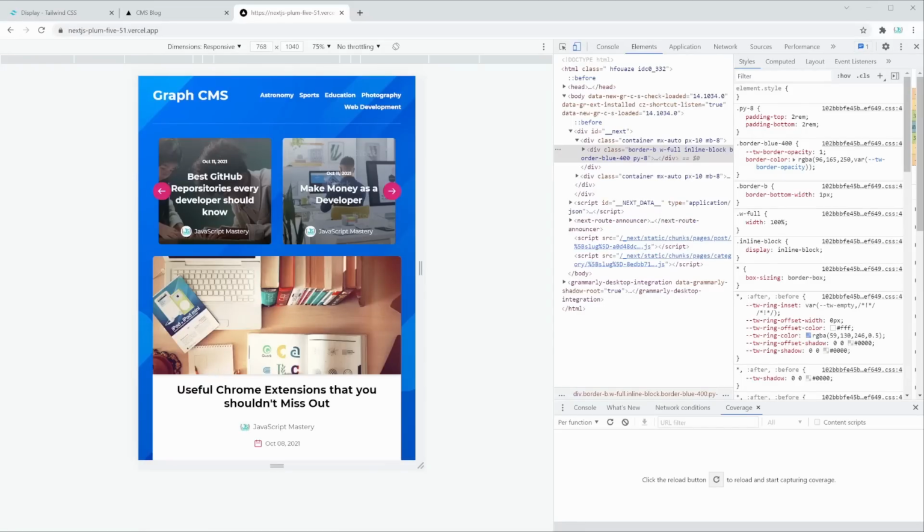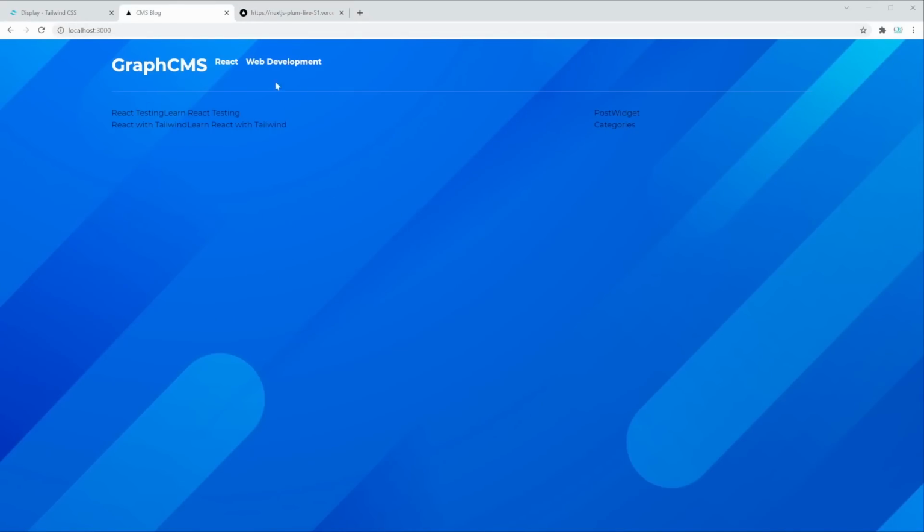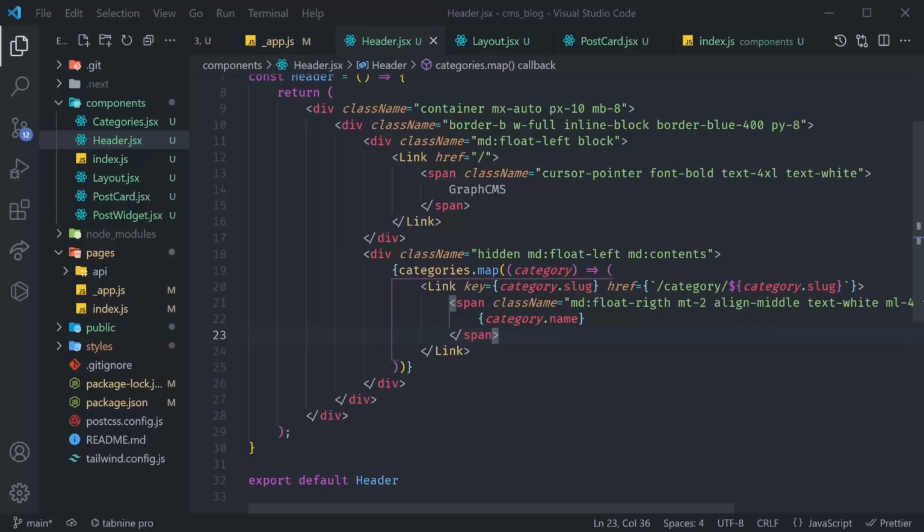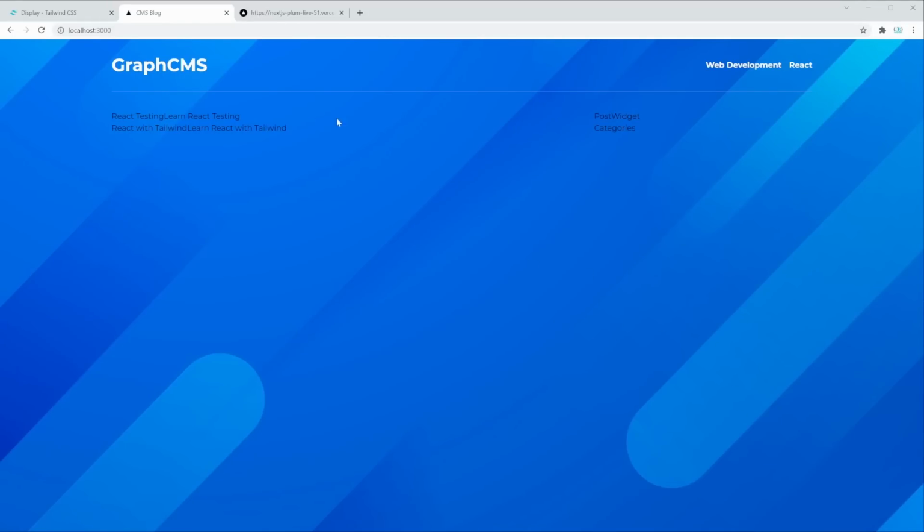Let's go to our localhost 3000, and there we go. GraphCMS, React, Web Development. But these are showing on the left side alongside GraphCMS. We want to show them on the right side. So let's see what happened. Inside of our header component, the only issue was this here, a misspelled right. As soon as we fix that, the issue should be fixed. And there we go. Our header is now done.